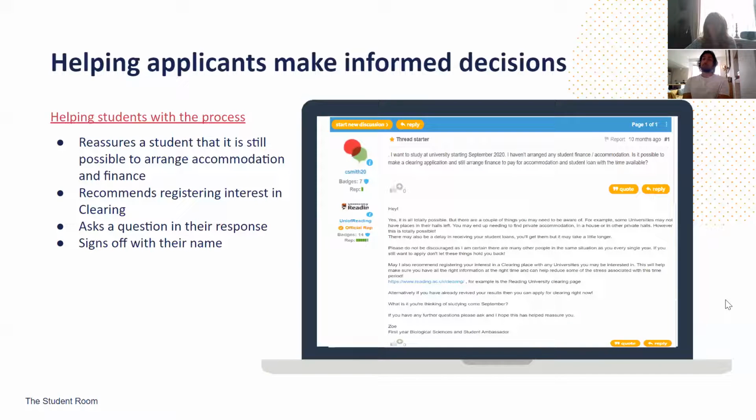So this one comes from the University of Reading official rep account, and it's about helping students with the process. Obviously, clearing and the whole application process is quite a difficult time for people. But what they do is reassure the student that it's still possible to arrange accommodation and finance options. It also recommends registering interest for clearing. They also ask a question in response and sign off their name.